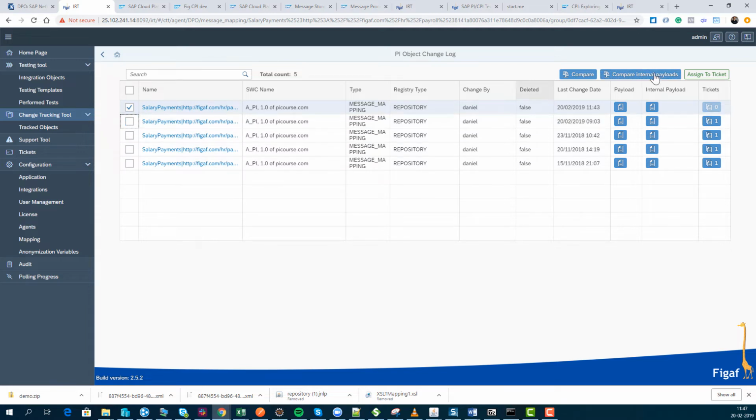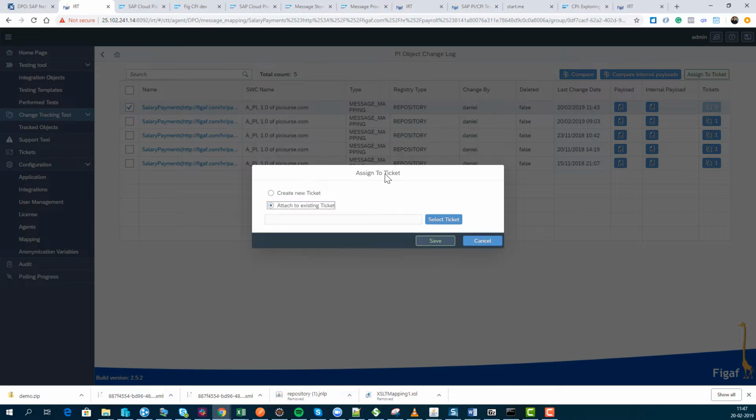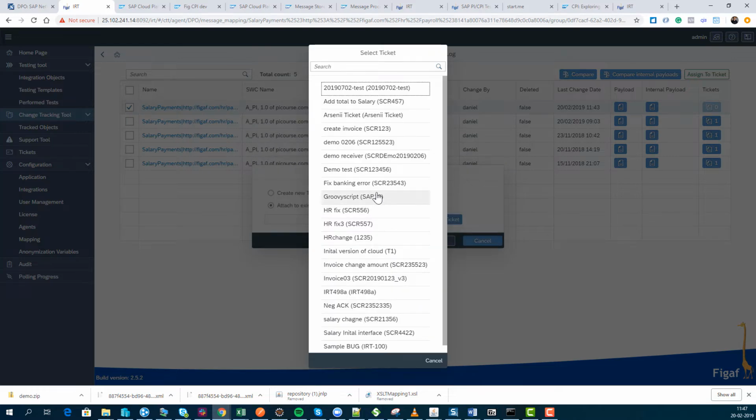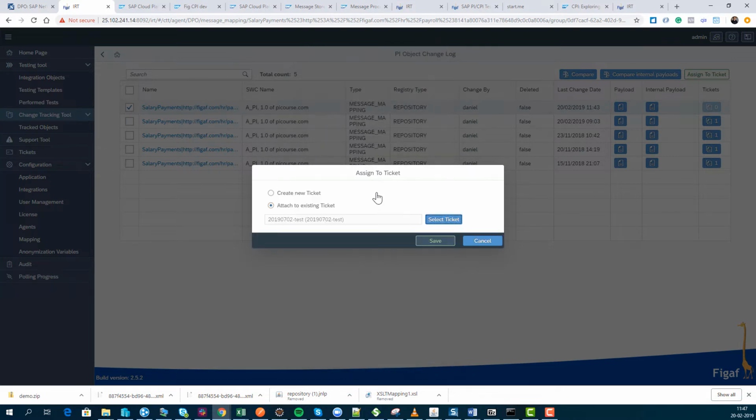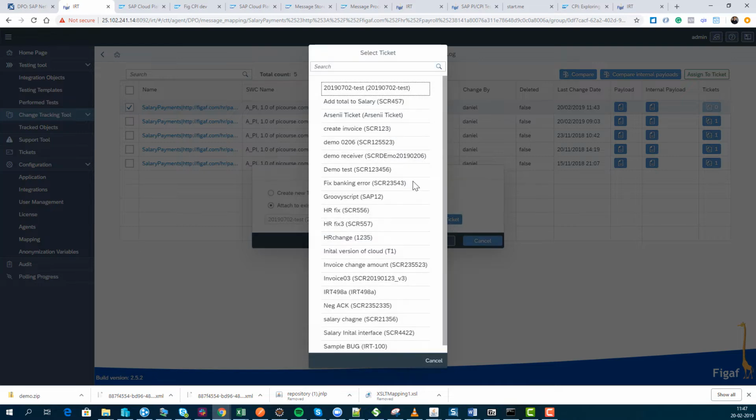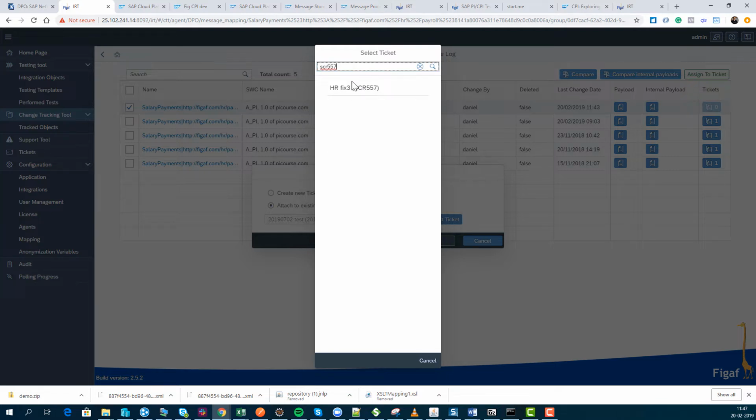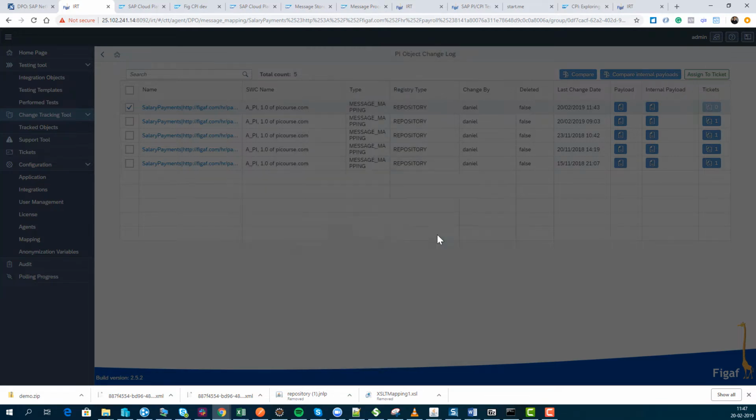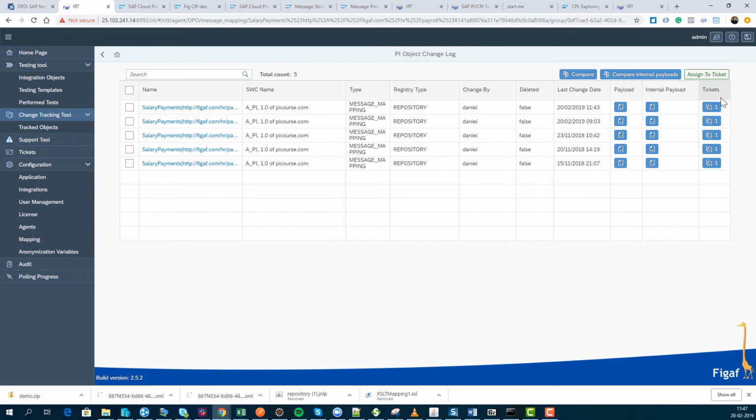We then want to assign this to the ticket we just created. So we assign to a ticket, an existing ticket. Oh, that was the wrong one. Select ticket. 557. So we can see it here. So now we have assigned it to the ticket.